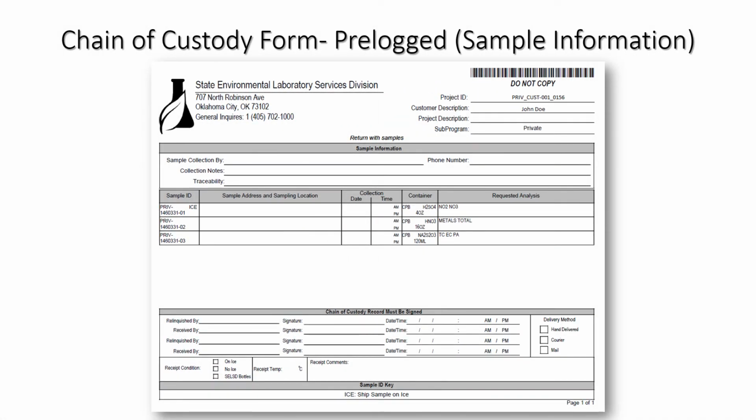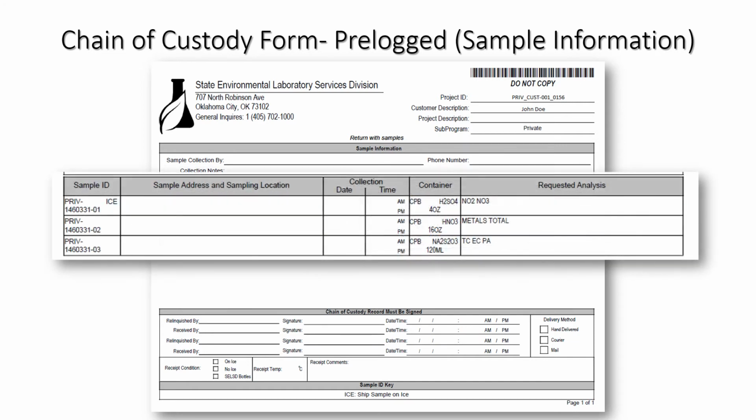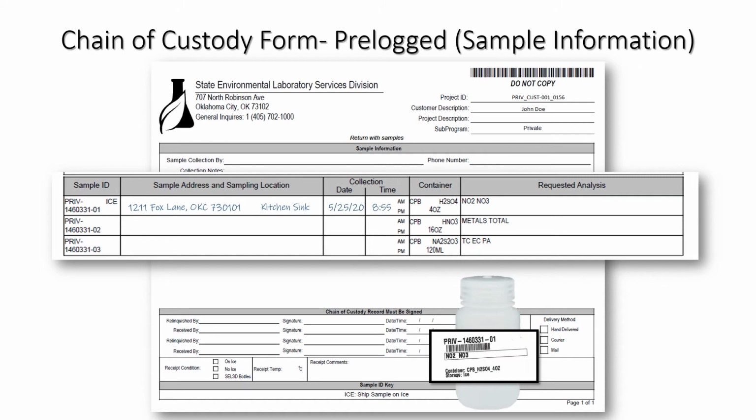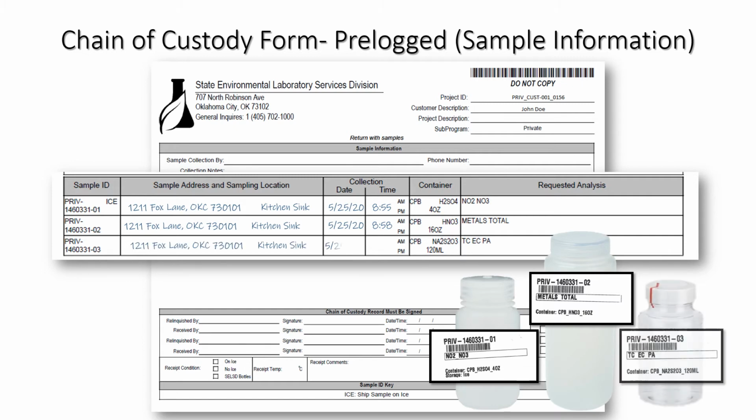As you collect your samples, fill in a line for each container you collect. Make sure the container and test line up with the prelogged line matching that sample. In the sample address and location box, print the address or general location you are collecting your sample and print the specific location where you took the sample. For example, 1211 Fox Lane, kitchen sink. After you collect your sample, fill in the date and time and circle AM or PM.